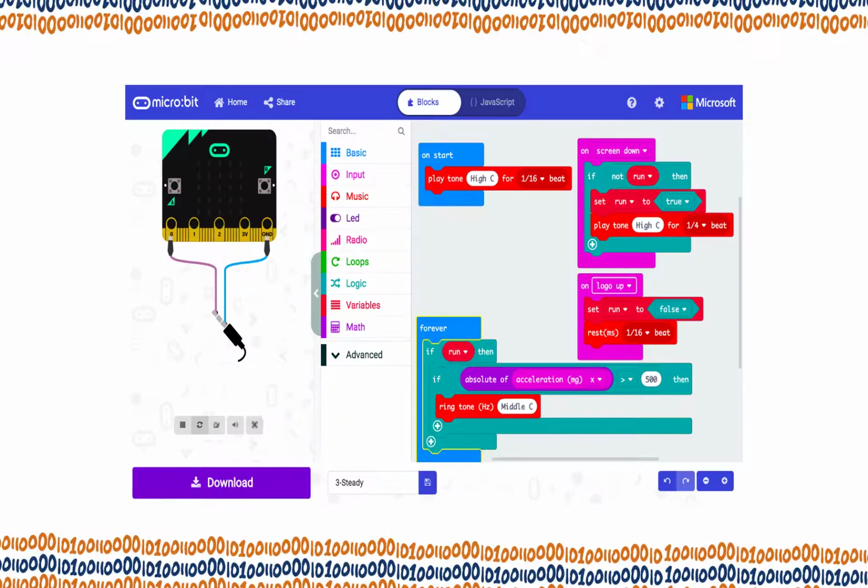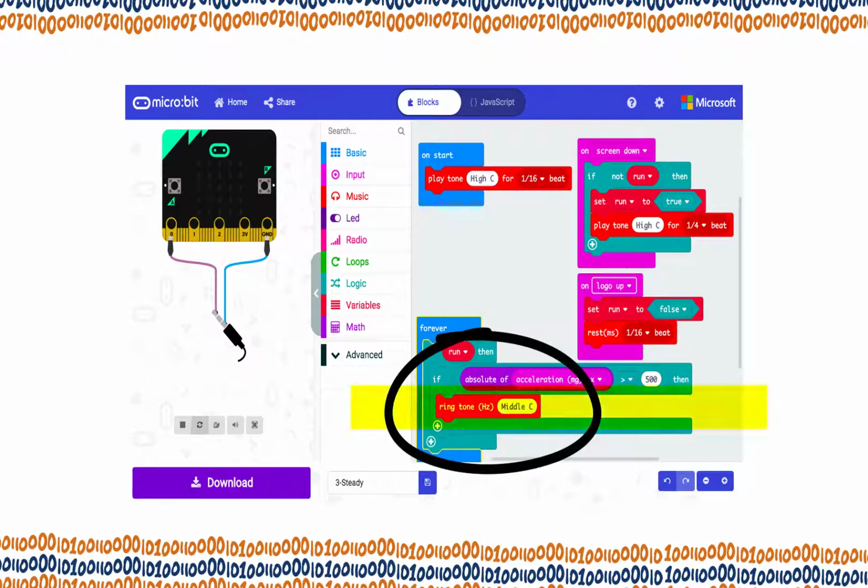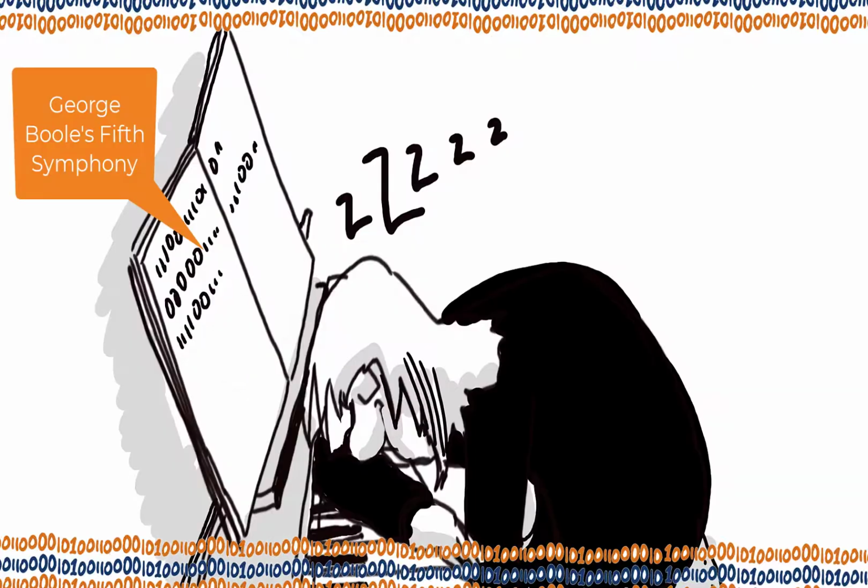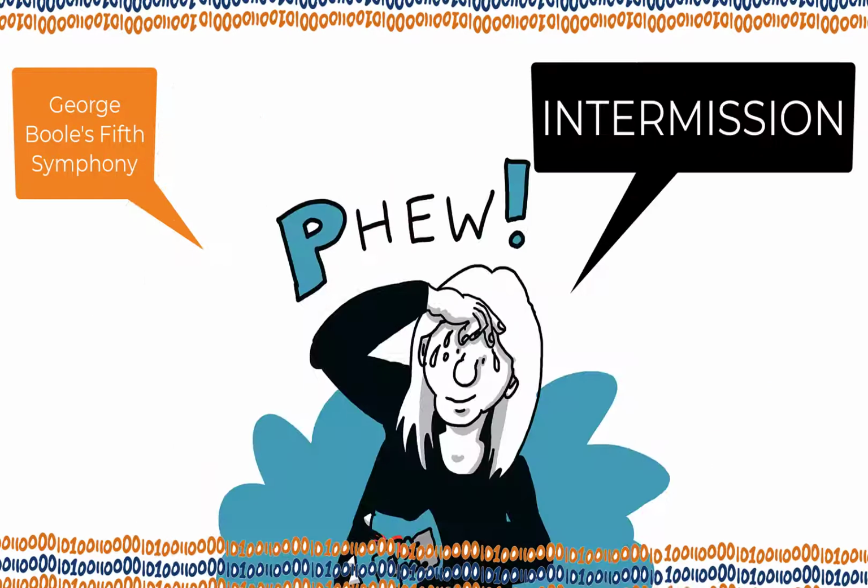Instead of using the play note, like we have done before, choose the ringtone block from the music palette and use a middle C. This will start the note playing and leave it playing, just like if you'd leant on a piano keyboard. So it makes a good alarm. Well done, your program is nearly finished. Your new gesture sensor program is written, and the alarm will sound if you tilt the glove too much.